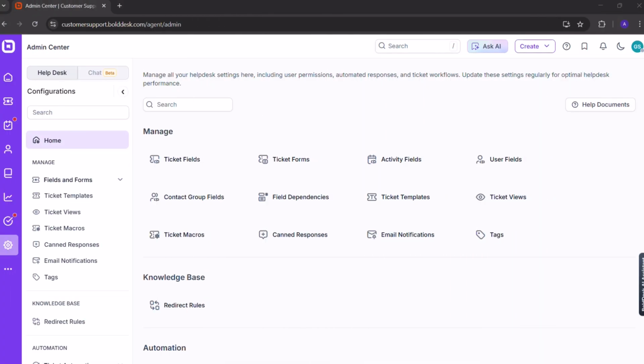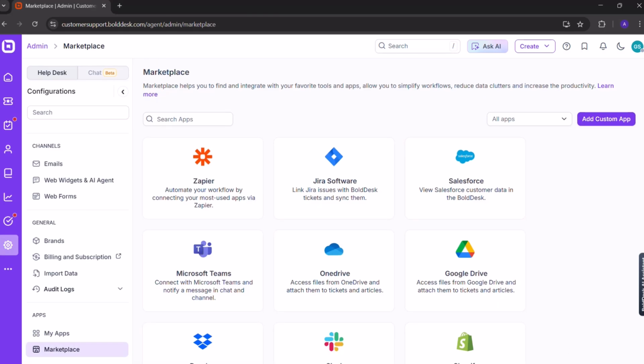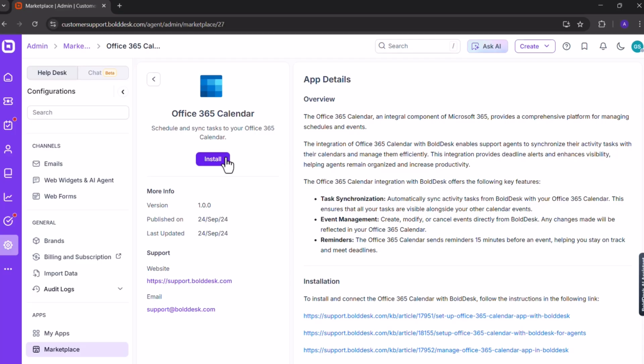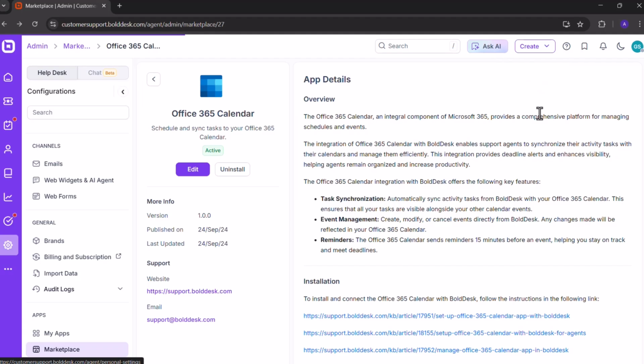First, log in to BoldDesk as an admin. Head to the admin page, scroll down, and open the Marketplace. Inside, find Office 365 Calendar and click Install. In the Permission tab, select the appropriate roles for access and click Save. The integration is now complete.